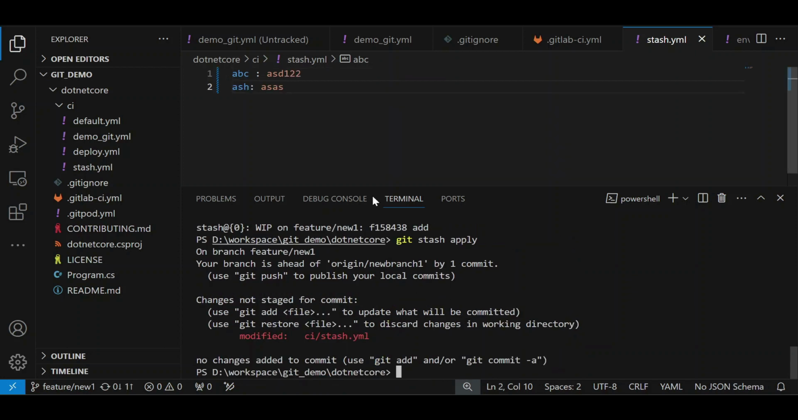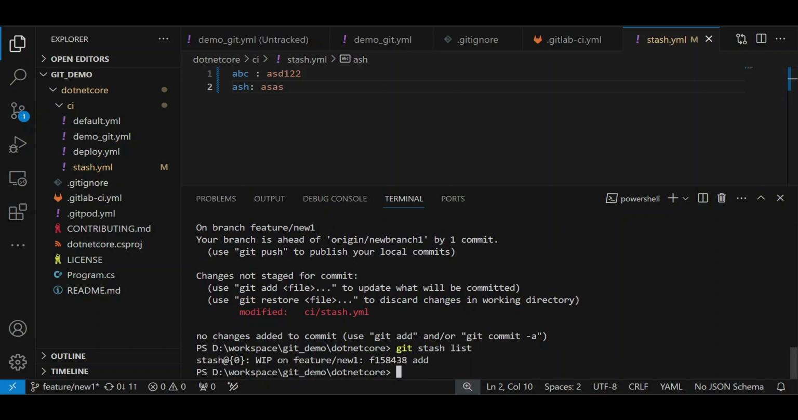If we apply these changes, the changes have come back again. But if we run git stash list again, the changes are still present here. So git stash apply does not remove the changes from the git stash list. This is available and we can use it in some other branch, or we can roll back these changes from this branch and then apply again. So that is the difference between git stash apply and pop.